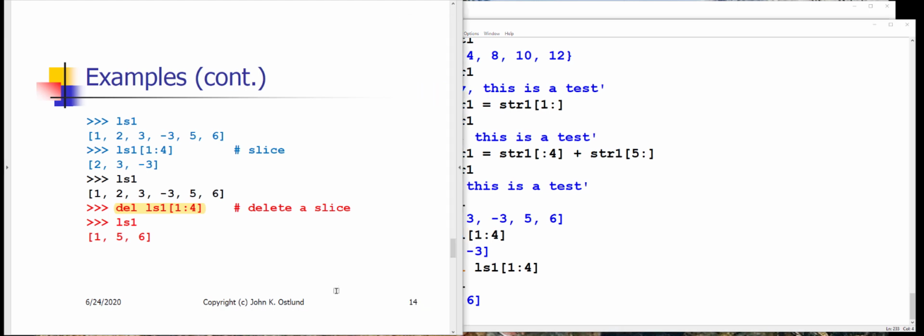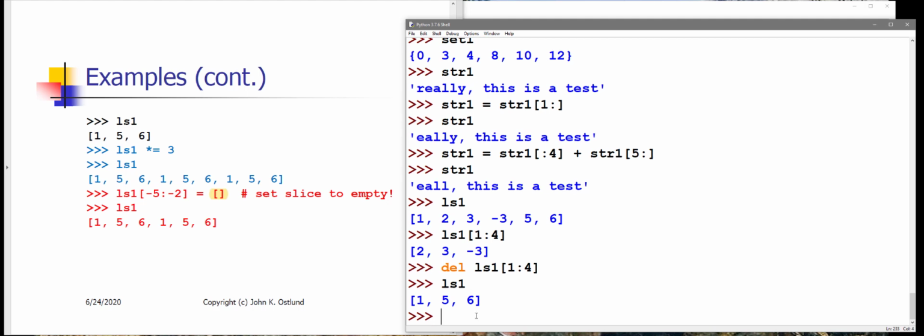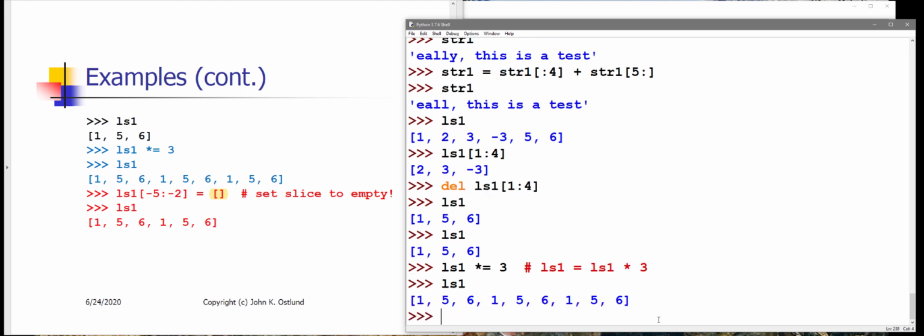Okay, so del is a cool thing to know about. Another way of getting rid of a slice rather than using del is to assign an empty list in place of the slice. Let's see this one. So here's ls1, it's 156. Let me repeat that 3 times. ls1 times gets 3. That's the same as ls1 gets ls1 times 3. So ls1 times 3 means to repeat ls1 3 times, I'll get 156, 156, 156. So now ls1 contains 9 integers.